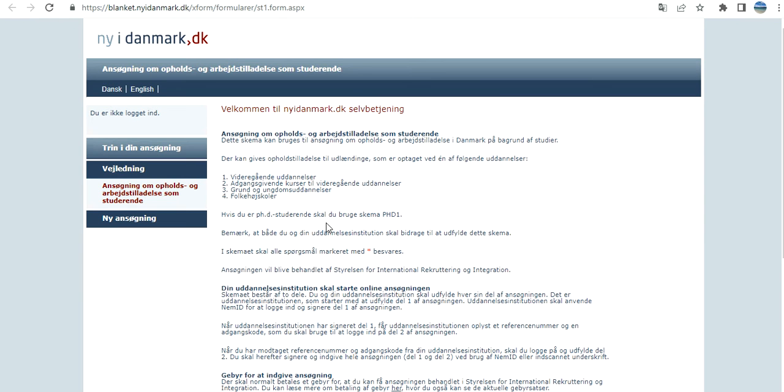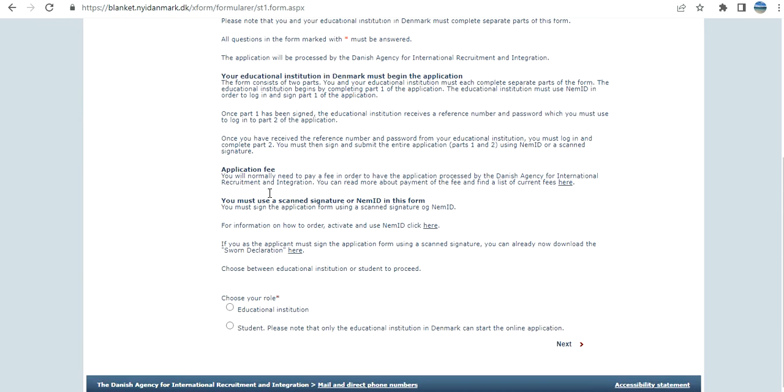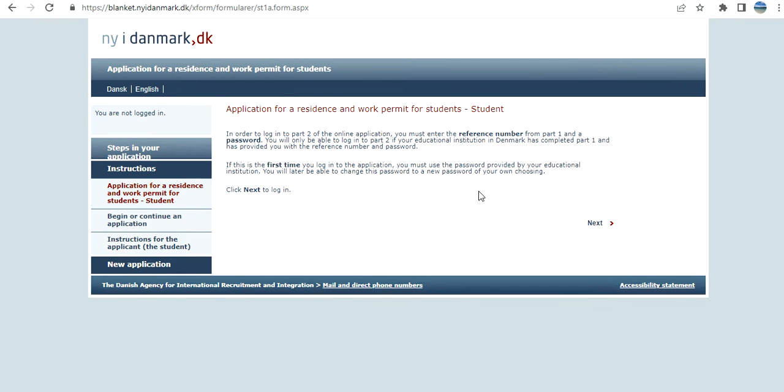Okay, so this is the form, and it's available in English as well. So I can click English. Residence and work permit for students. Use for residence and work as a student. This can be granted to foreign nationals accepted in the following study programs: higher education. Okay, fine. Choose your role: student. In order to log in to part 2, you must enter the reference number from part 1 and a password. Okay, fine.